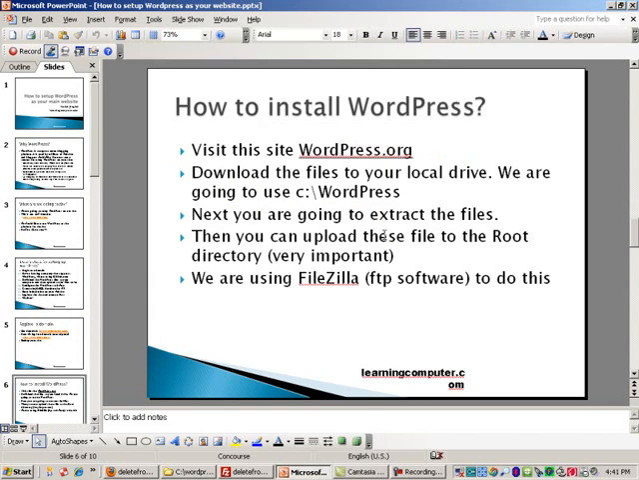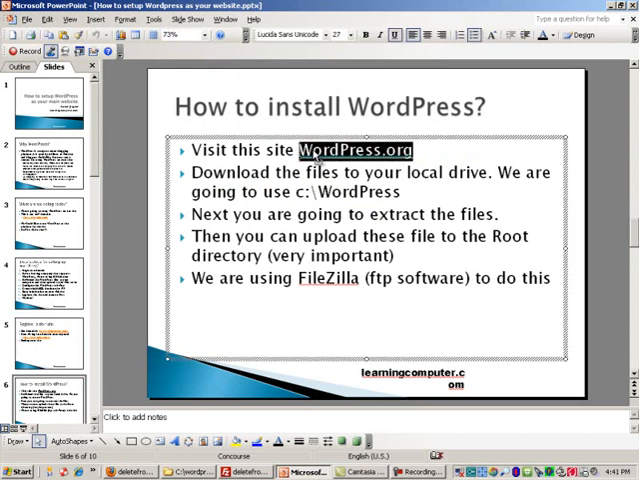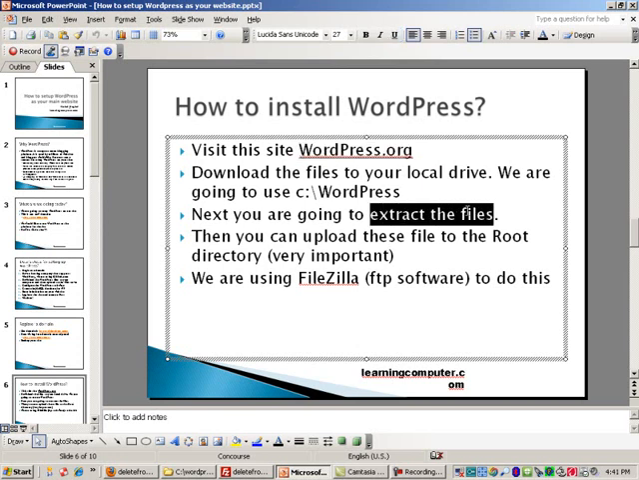So now, in order to get the software, you need to go to wordpress.org. This is where you will be downloading the files, and in our case we are going to download it to a directory called C:\WordPress, and then we will be extracting the files, which basically means the files will come in a zip format and we are going to upload them to the root directory on our web server. So you will be overriding essentially what's there.